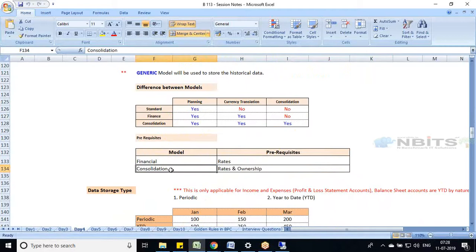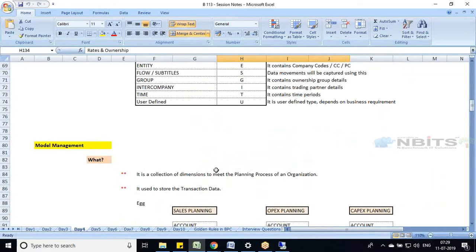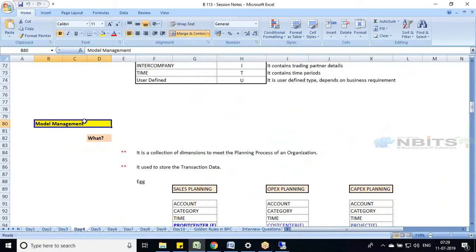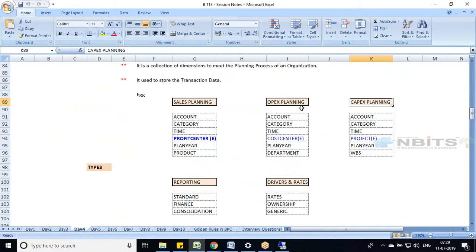And if you want to create consolidation type model, rates and ownership models are prerequisites. Okay, before you create a finance type model, you should have a rates model in place. Before you create a consolidation model, you should have rates and ownership models in place. Okay, this is about models. It is a very important thing. Model is nothing but a combination of dimensions, and it will be used to store transactional data based on the planning requirement. We will have different dimensions.